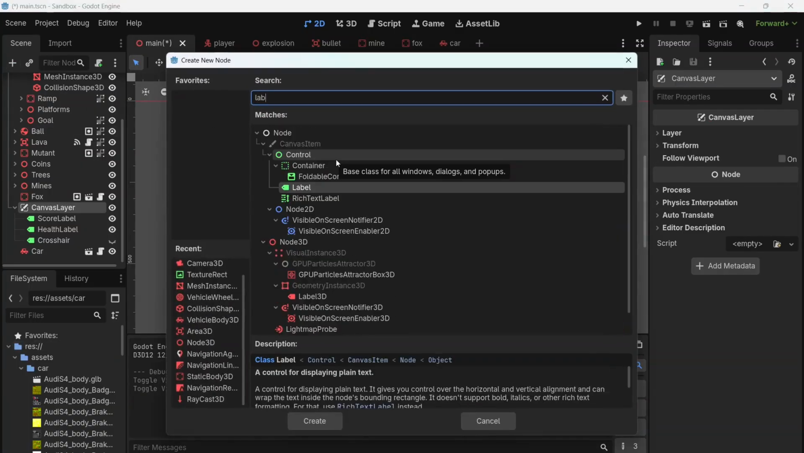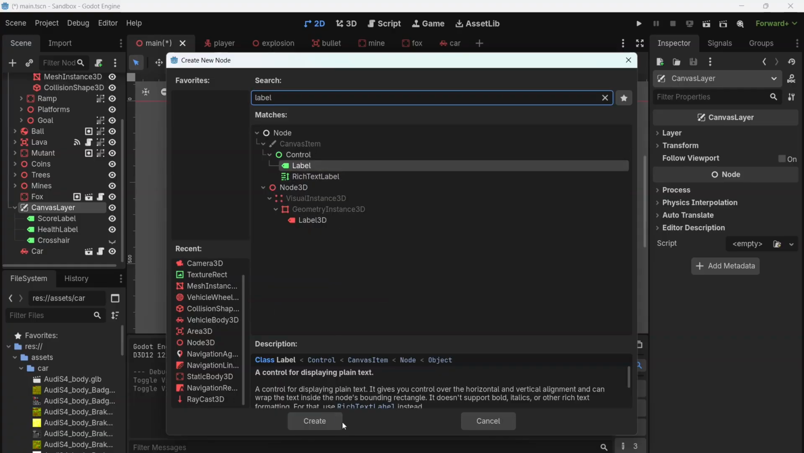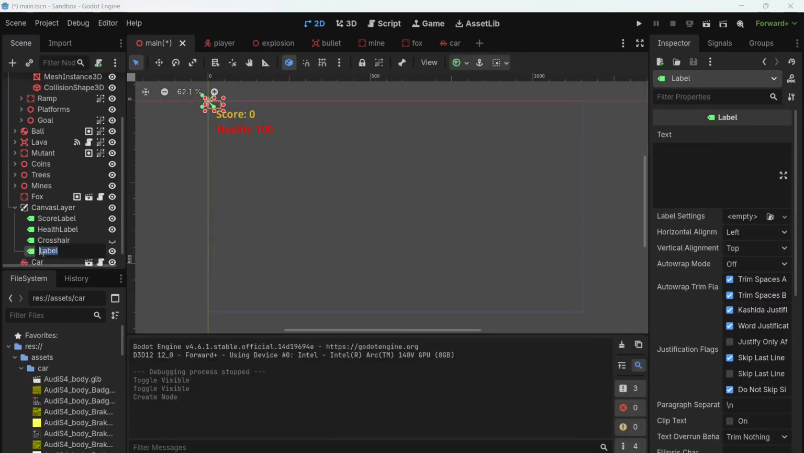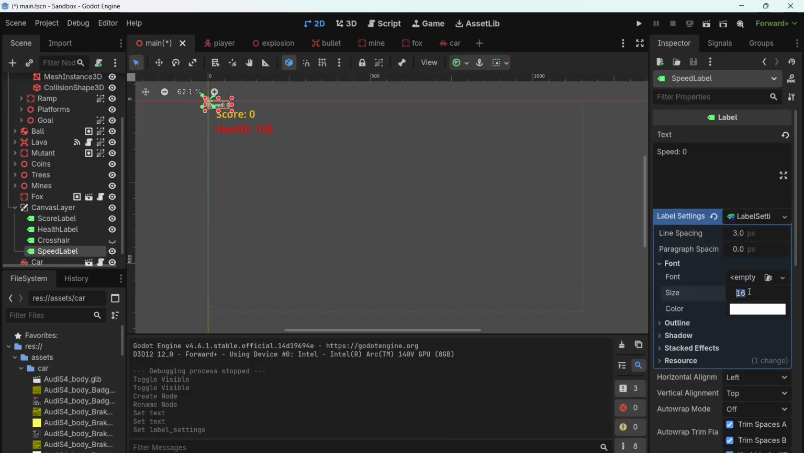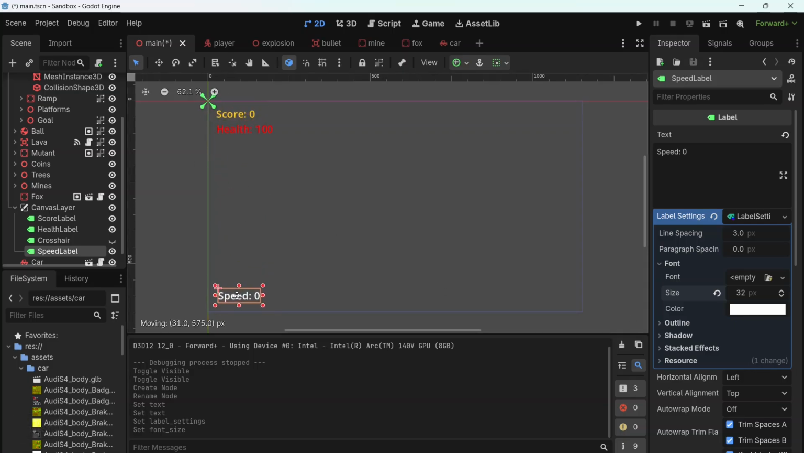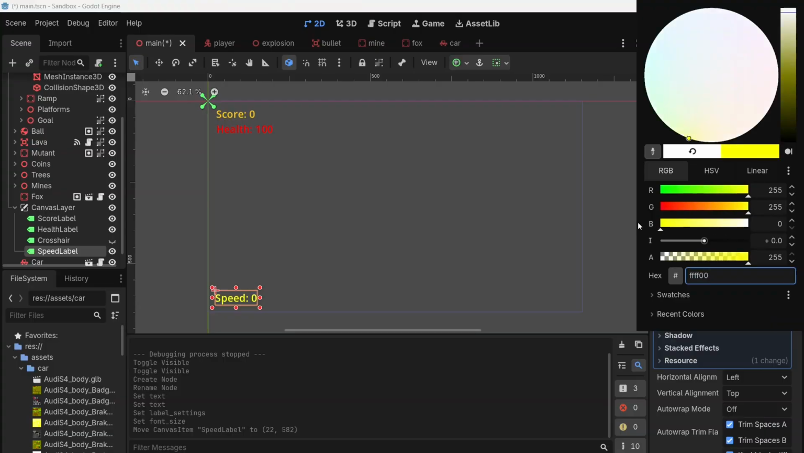I'm going to look for label, same as we've used for health and score, and calling this one speed label. I'll set the default text to speed 0, and I'll add a label settings so that I can click on label settings and change the font size and the font color. Might have speed down in this corner for a change, so it's not up there with our score and our health. And let's change the color of this one to green.